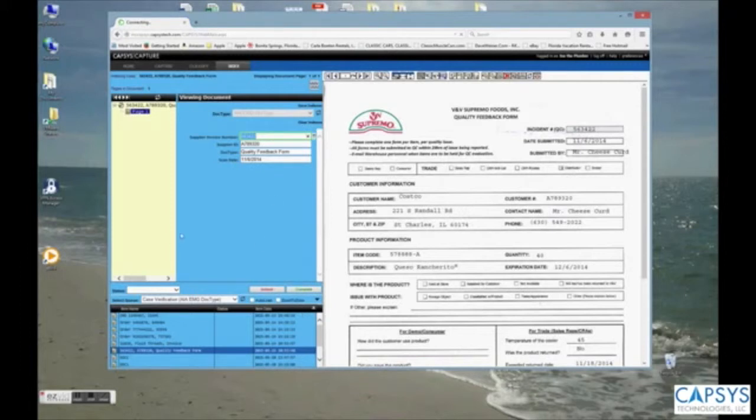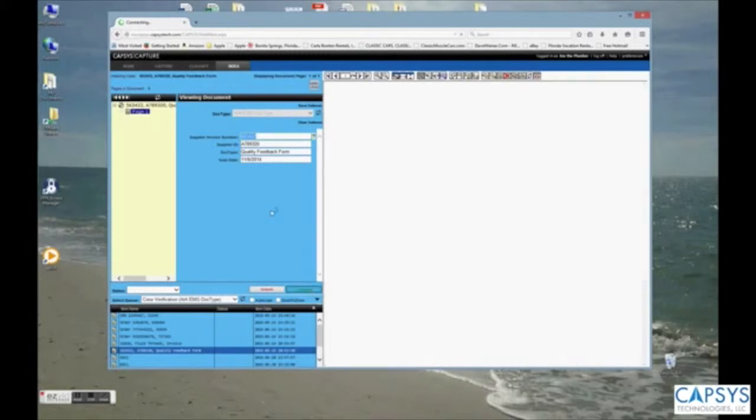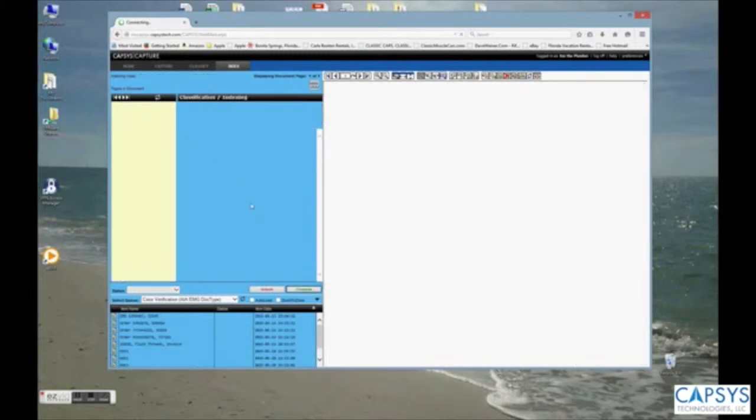So here I'm just doing a visual check to make sure this information is correct. I hit complete. And now this document will be removed from the list and exported, in this case, to my ContentVerse system from our friends at Computhink.